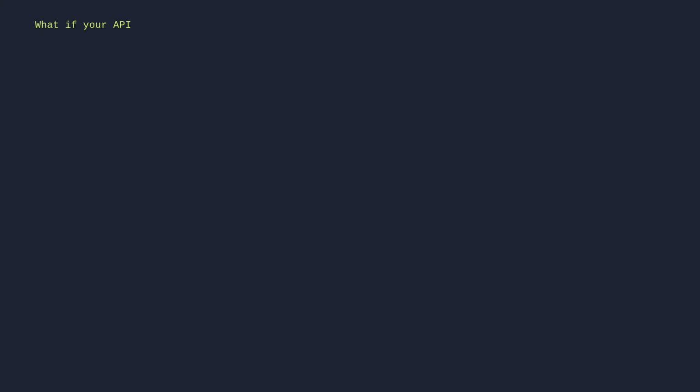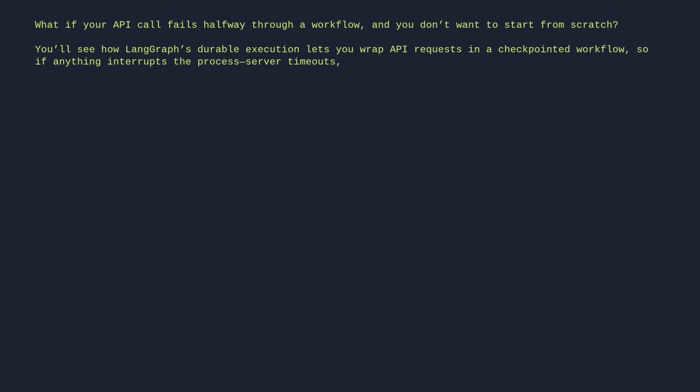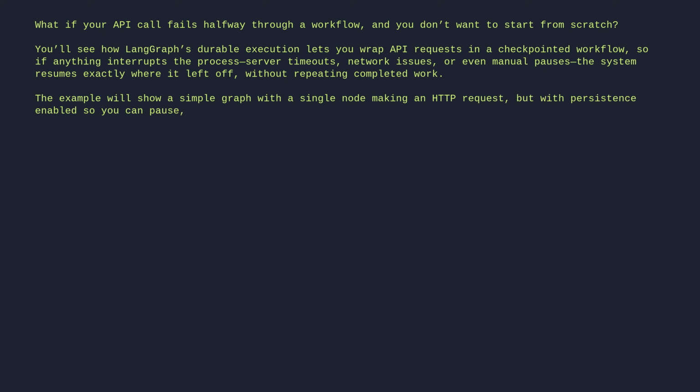What if your API call fails halfway through a workflow and you don't want to start from scratch? You'll see how LangGraph's durable execution lets you wrap API requests in a checkpointed workflow, so if anything interrupts the process, server timeouts, network issues, or even manual pauses, the system resumes exactly where it left off without repeating completed work. The example will show a simple graph with a single node making an HTTP request, but with persistence enabled so you can pause, inspect, and restart the workflow while maintaining state.